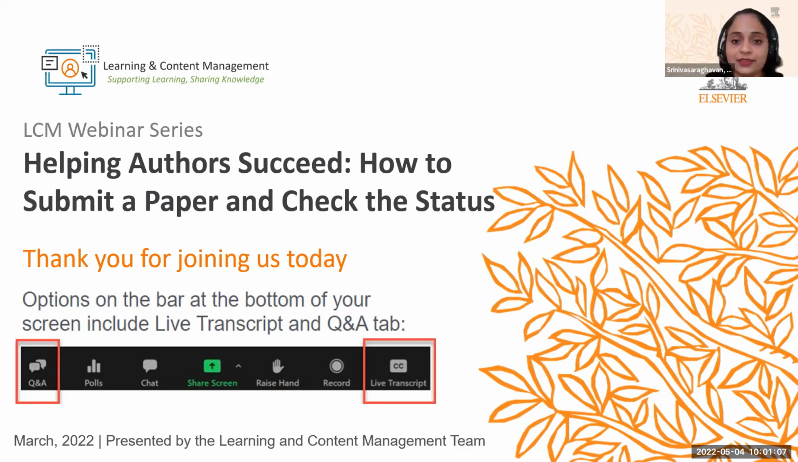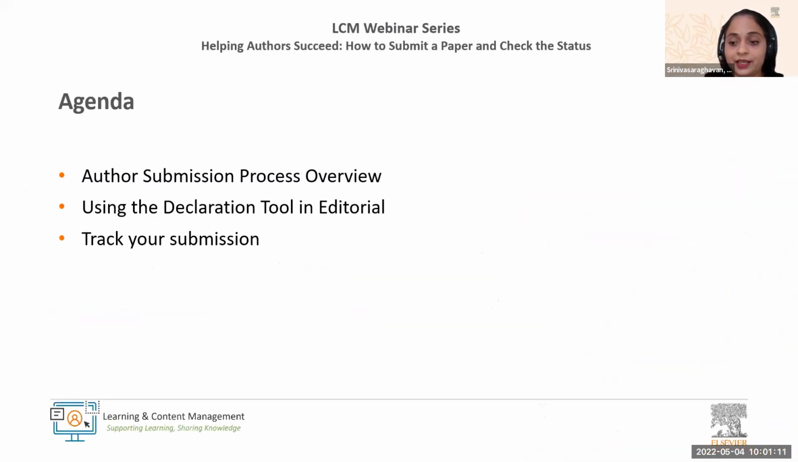Now let's take a look at the agenda for today. So we will start by giving you an overview of the author submission process in Editorial Manager. Please note the steps may vary depending on journal configuration and the type of article being submitted. We'll also have a look at how to use the declaration tool when submitting a manuscript.